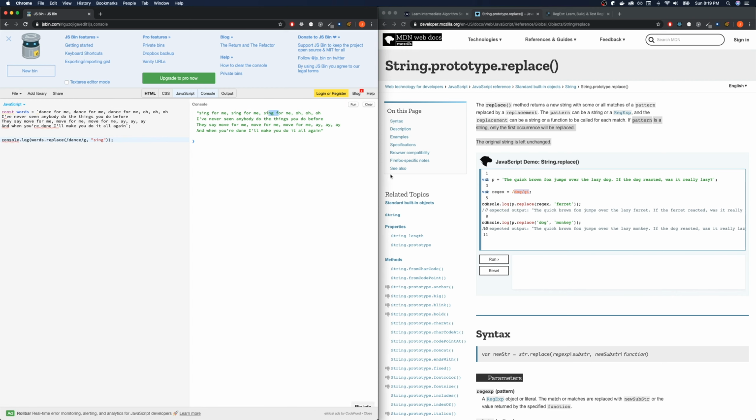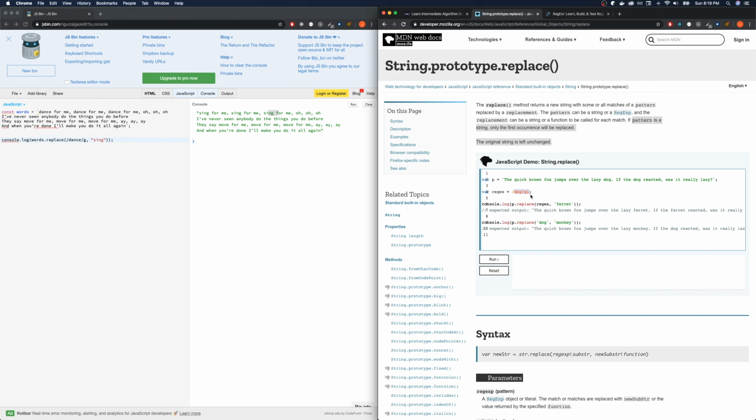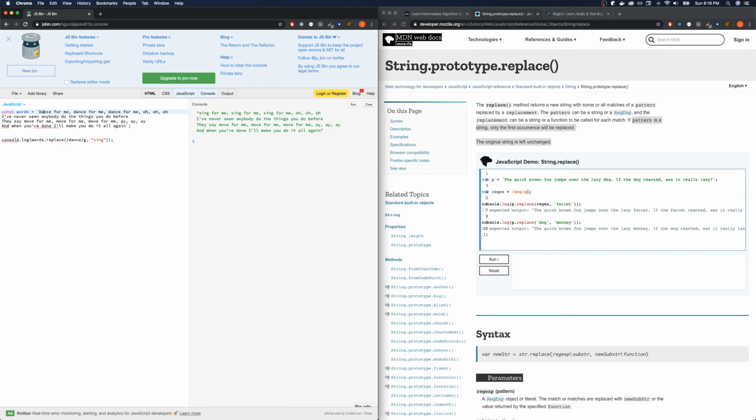And just for your information, although this is not really part of our assignment, if you were ever wondering what this I is for, let me capitalize this first dance and see what happens if I do this. Notice the first dance, because it's capital and technically not the same as this, it doesn't replace it. But if you want to grab all occurrences of dance, case insensitive, then you will put I for case insensitive. Let's see if that works, and you replace it. So this is how you would do a global replace using the replace method.